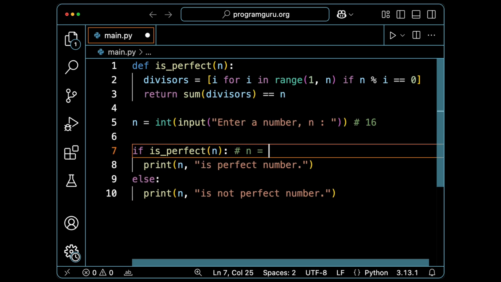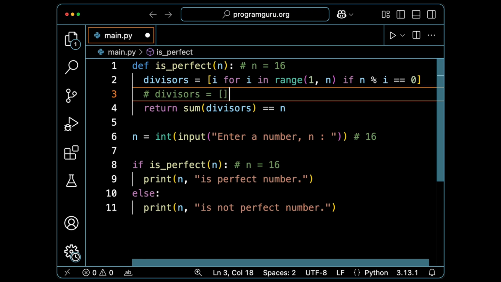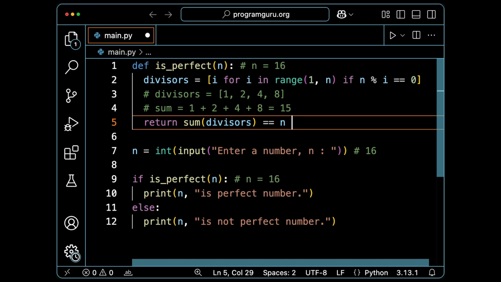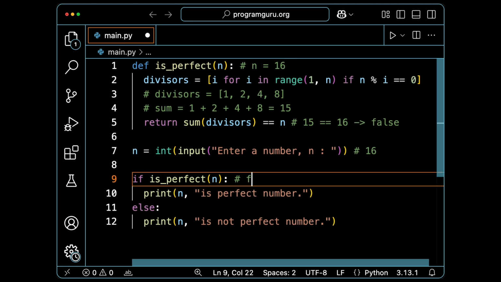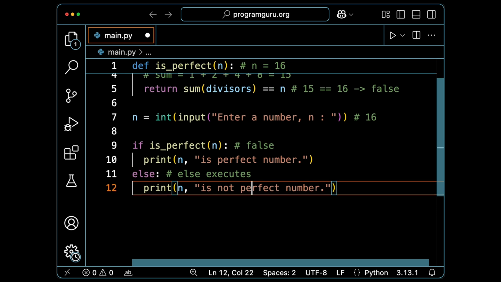If the user enters 16, the proper divisors are 1, 2, 4, and 8. The sum is 15, which is not equal to 16. So the program prints 16 is not a perfect number.